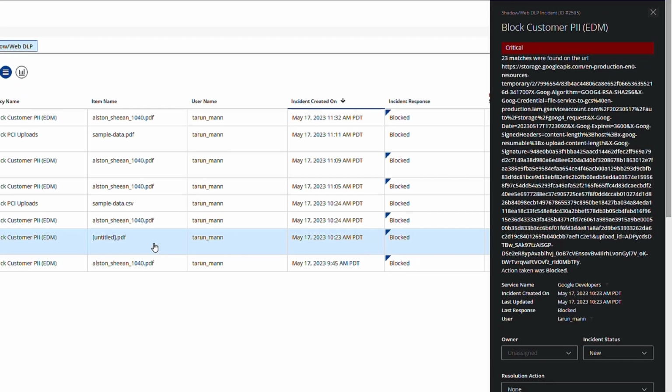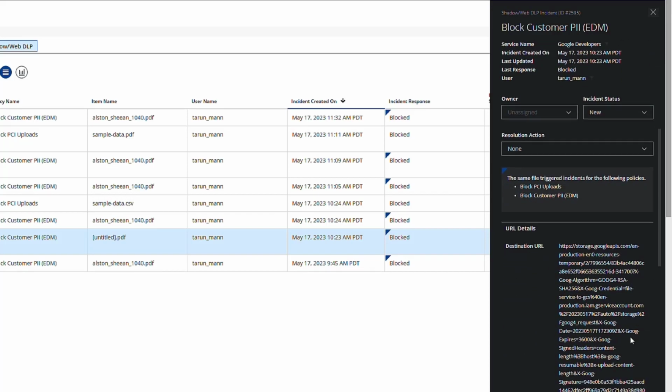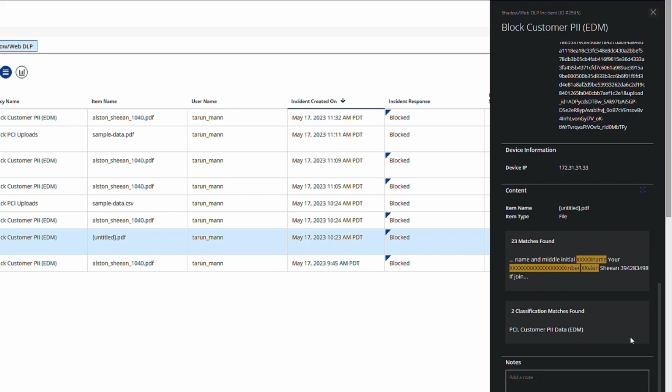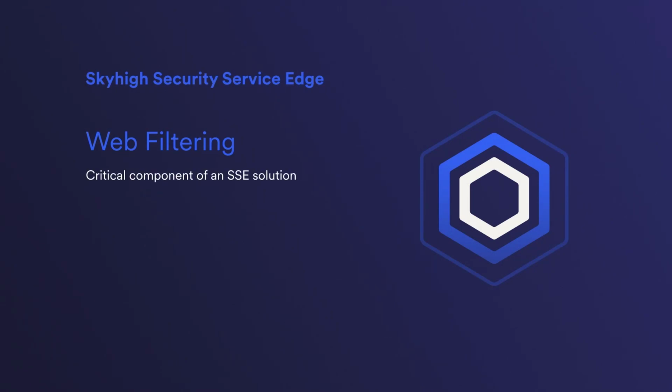Here we can see Ike reviewing the DLP incident of a user who tried to upload sensitive data to Google Drive. Ike has all the details around the incident he needs, which includes information like the classification that was triggered, the service that was used, and you can even see a snapshot of the obfuscated data that triggered the incident.